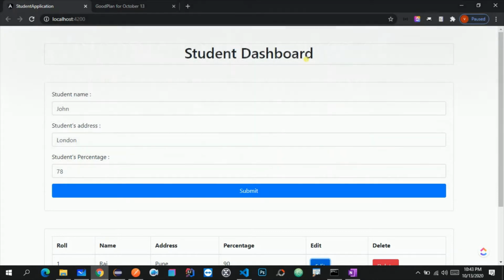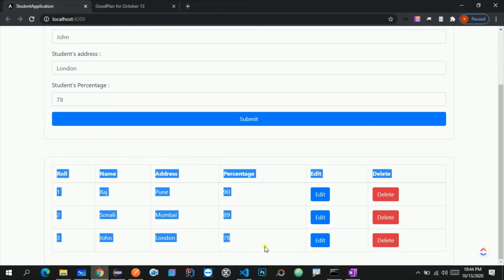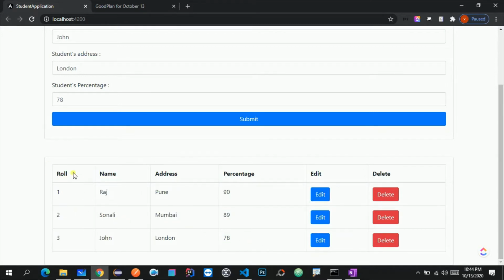So till now we have covered create operations. We have covered the registration form for the students, and we have seen both backend and front end. Then we have seen the retrieve operations. As you can see over here, there is data of different students. This is the retrieve operation, and over here we have two buttons, delete and update.